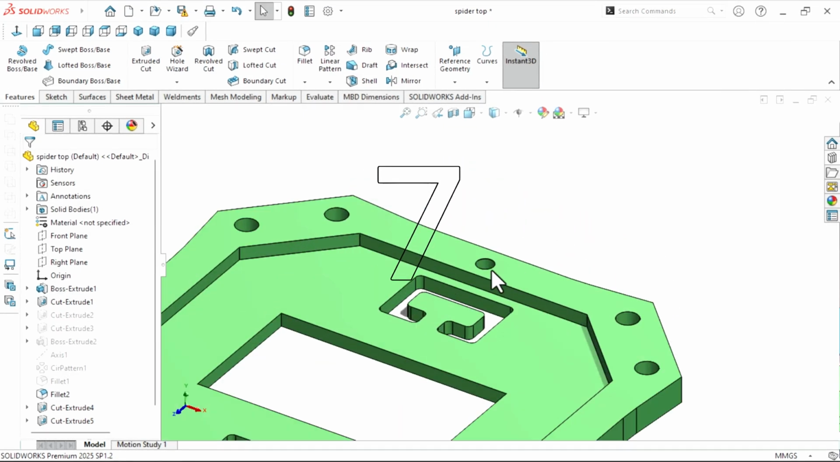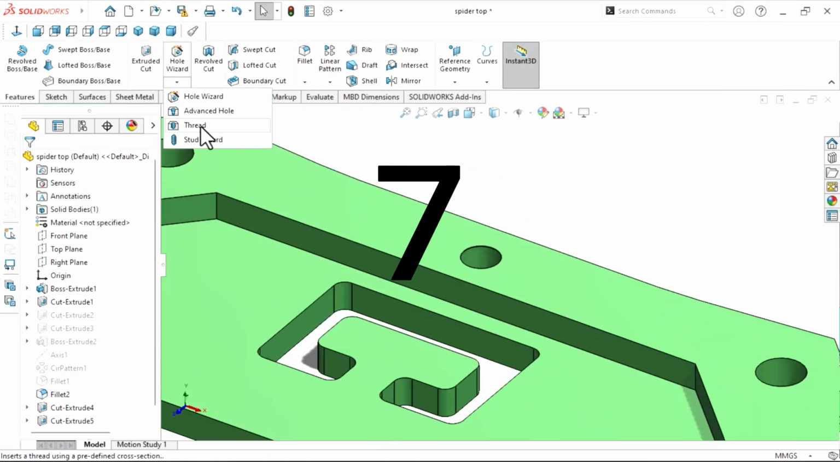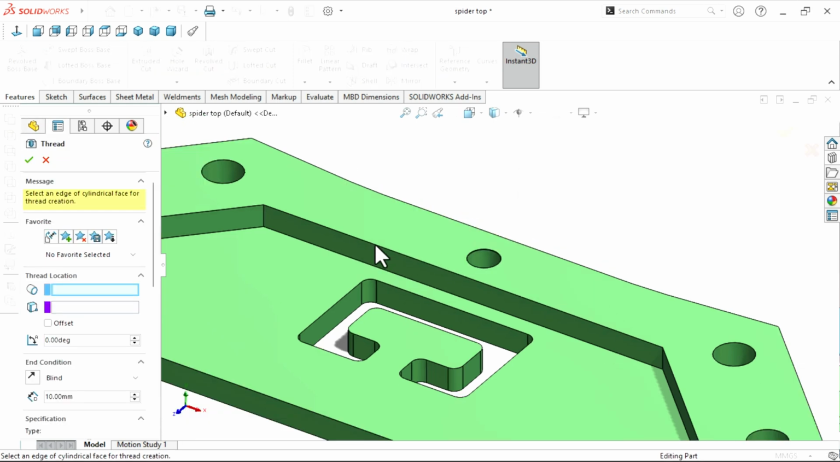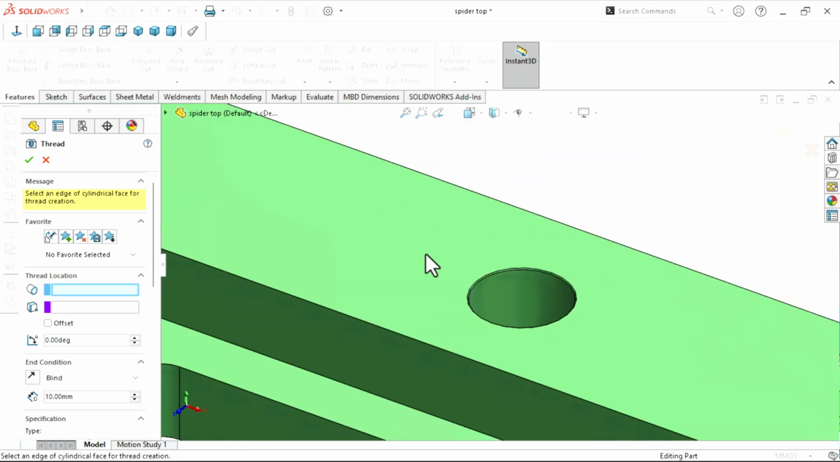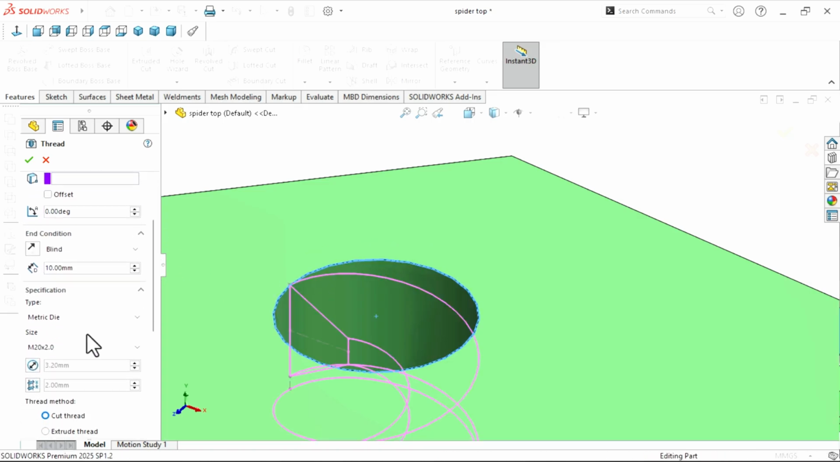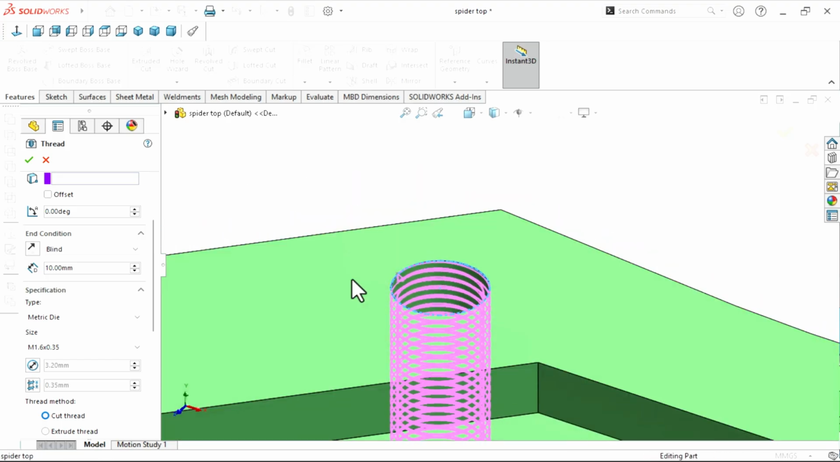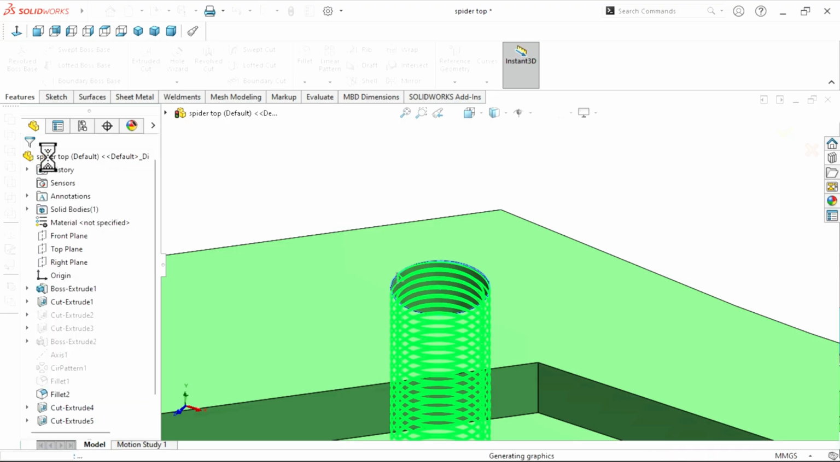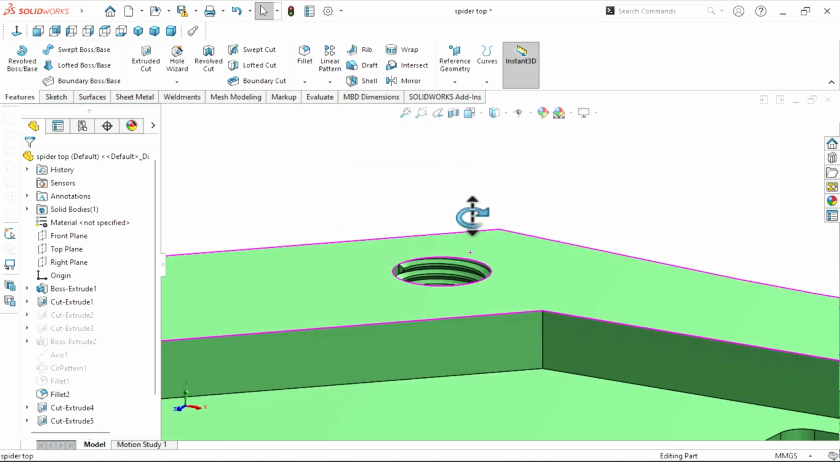This next feature is super useful when you're creating threads. To do this, just go to the Thread tool and select the edge where you want the thread to be applied. You'll see a bunch of thread specifications. Choose the one that best fits your project requirements. And that's it. Quick, easy, and efficient. The thread feature saves you a ton of time and gives your model a clean, professional look.